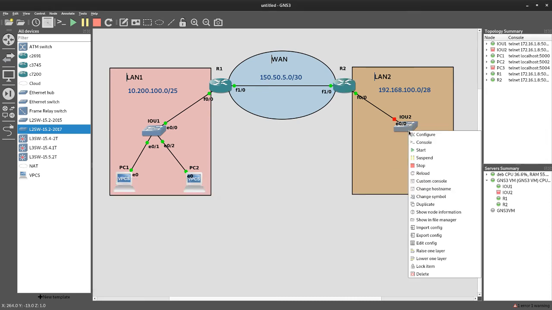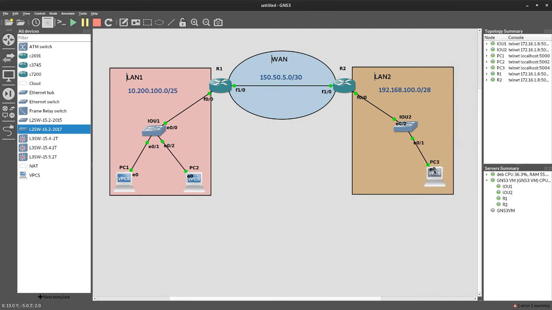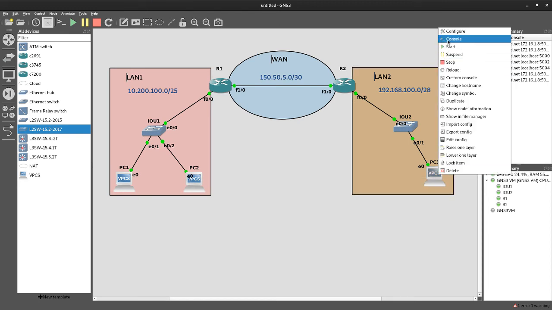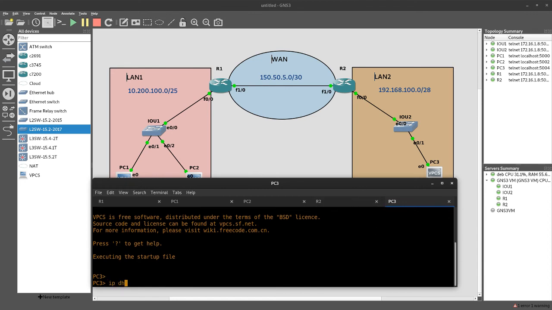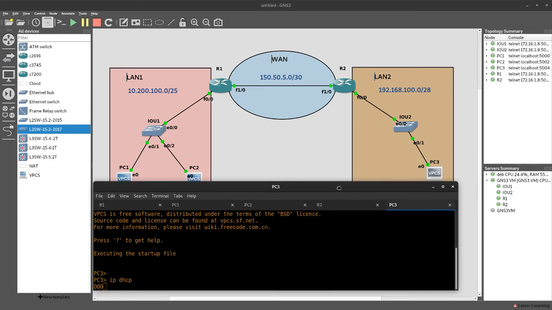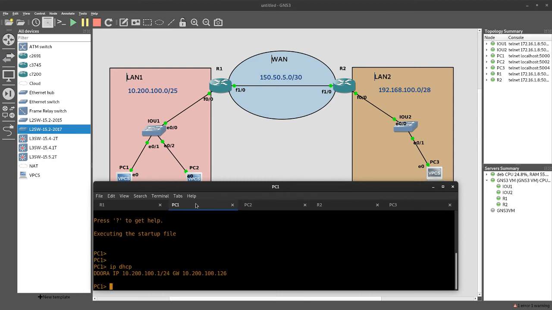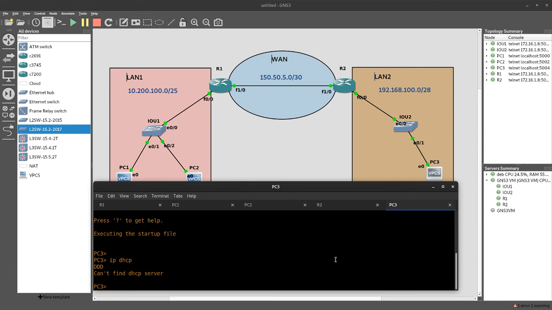Now I'm going to start the switch and start the VPCS, start PC3, as you can see. Now let's connect via console to PC3 in here, IP DHCP. Cool. At this point, all the PCs should get an IP address. PC2 gets an IP, PC1 gets an IP. Routers are connected with IP addresses. PC3 can't find the DHCP server, okay, let's do it again.